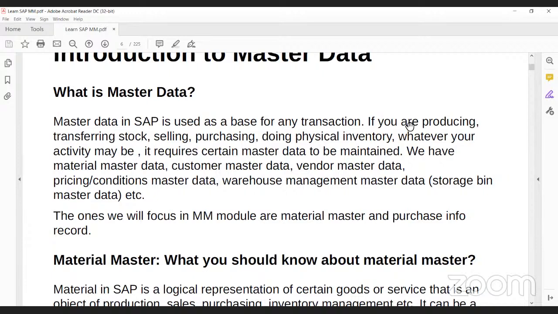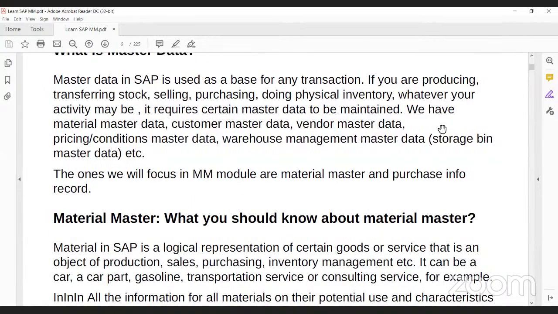It can also be used, as mentioned here, for transferring stock, selling, purchasing, and doing physical inventory. The physical inventory part is for the warehouse; it is also connected to warehouse management. So whatever the activity may be, whether stock transfer, selling, purchasing, or physical inventory, it must have a base, and this base is called master data, which has to be maintained. For example, here it is mentioned vendor master, customer master, or material master. These are the three subcategories in which it has to be maintained.